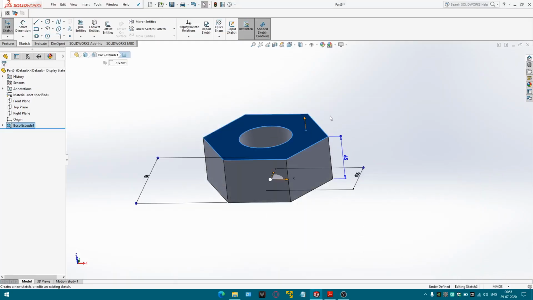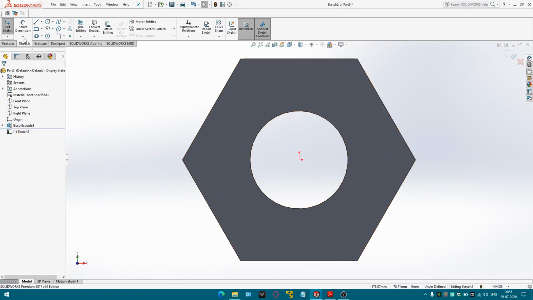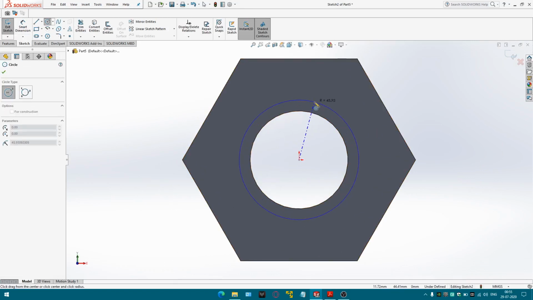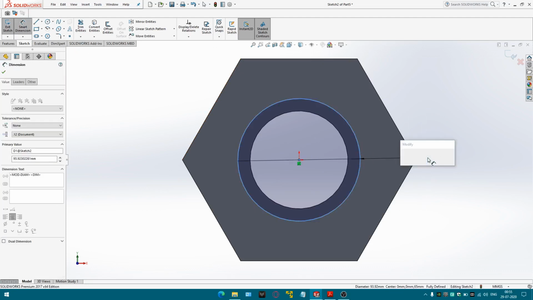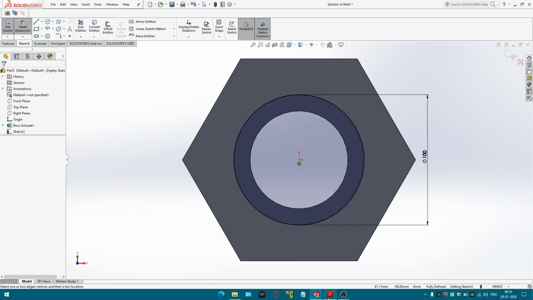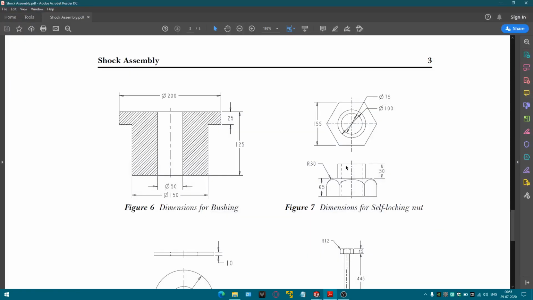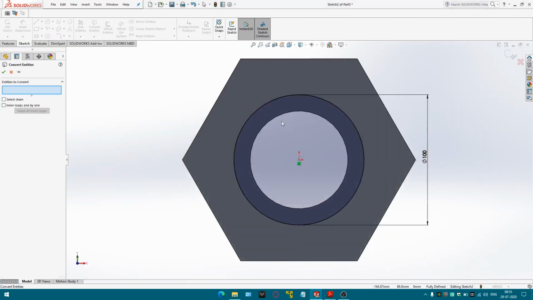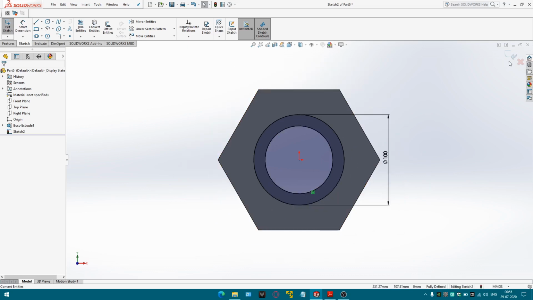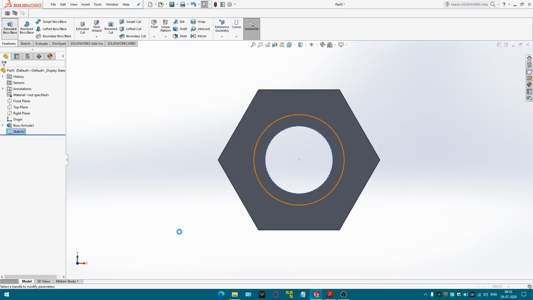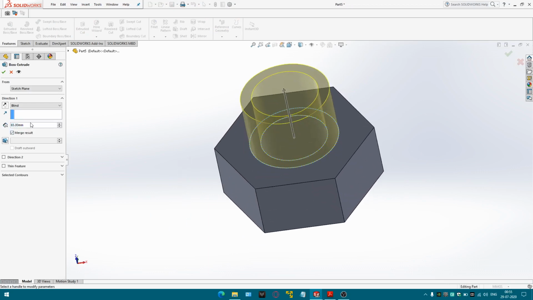So let's take this face, sketch. Okay, this is diameter 100, and as we can see that this hole is a through hole, so we can project the previous edge as it is. Okay, extrude up to 50.